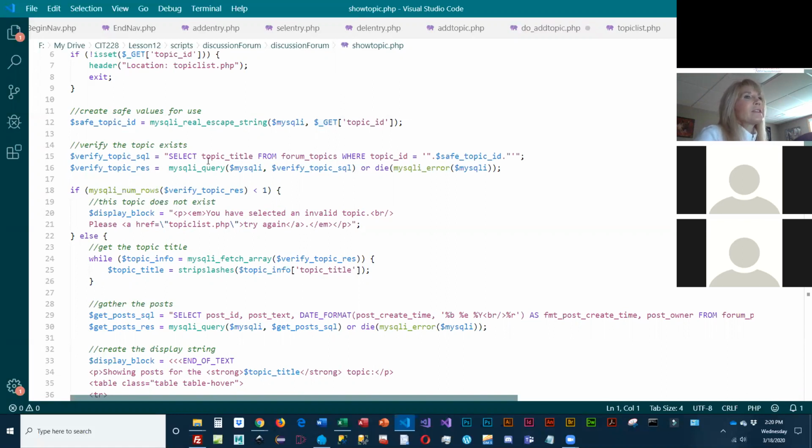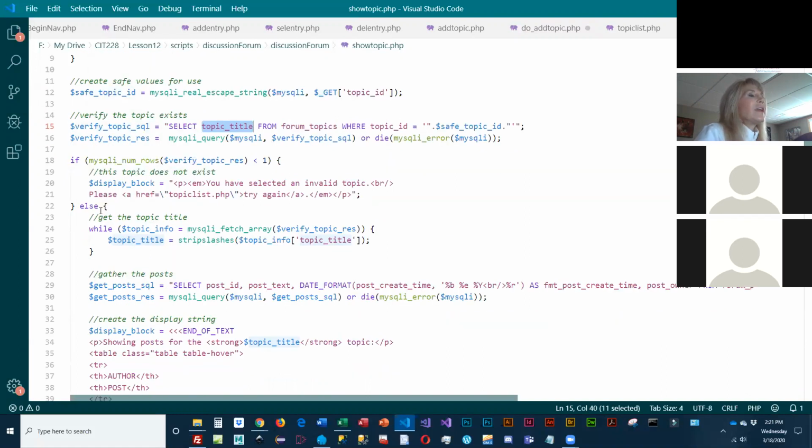Then we're verifying that it exists. So we are retrieving the topic title based on the ID, and sending that to the database. And then we're checking to see if any rows were retrieved. Okay. If there are no rows, then the topic doesn't exist. We give them an error message. And then we have a little link back to the topic list because they need to pick something else. Okay. If there are rows, then the topic exists.